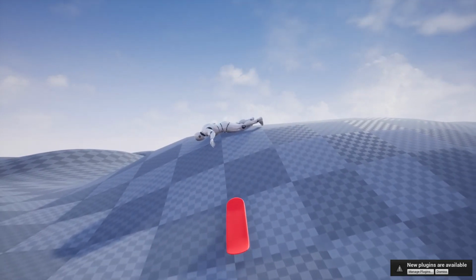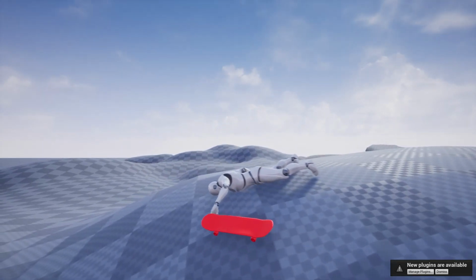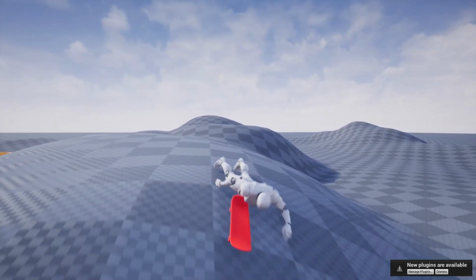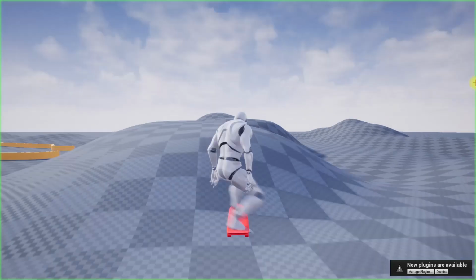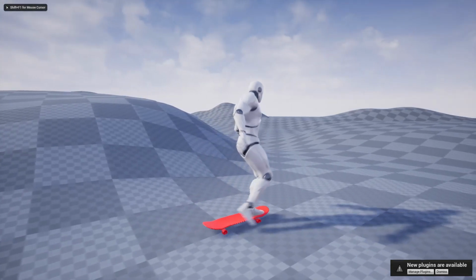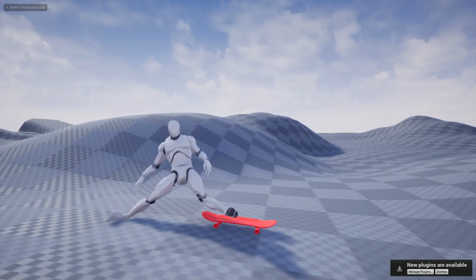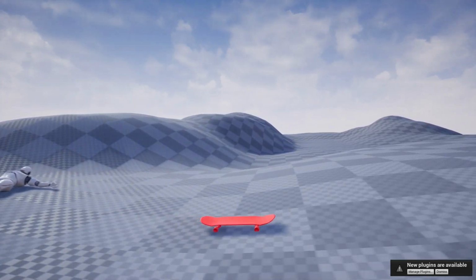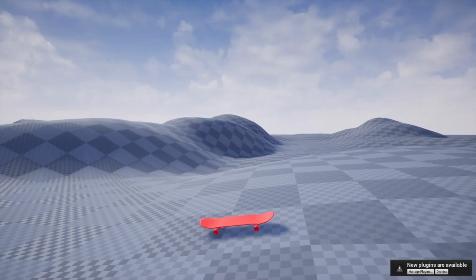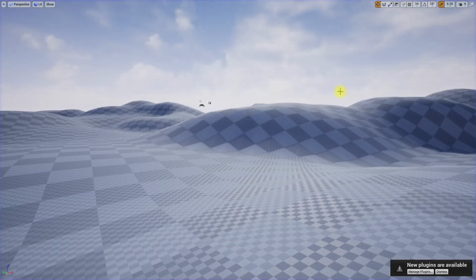Looks like board is an intelligent word. Okay, so now let's see how to recover from this ragdoll.